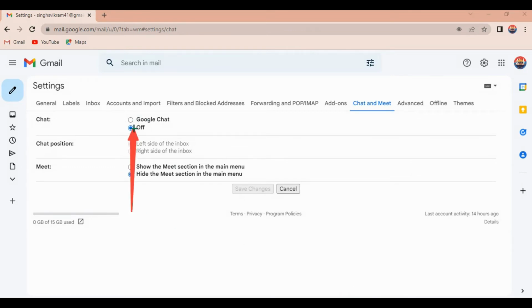As you see, this is a chat and this is Google Chat. Once this option is turned off, it means that you are not allowed to use this chat option in your Gmail account, maybe on your Android phone or any other device. So what we have to do is set this option on. To enable this, you have to click here on this option, Google Chat. So let's enable this button.